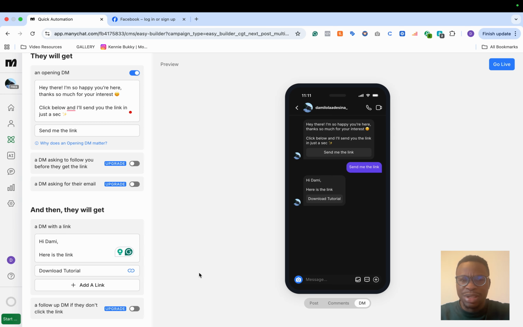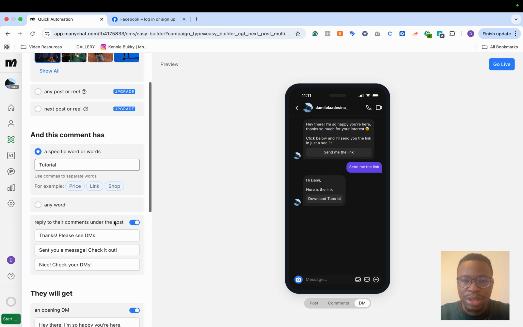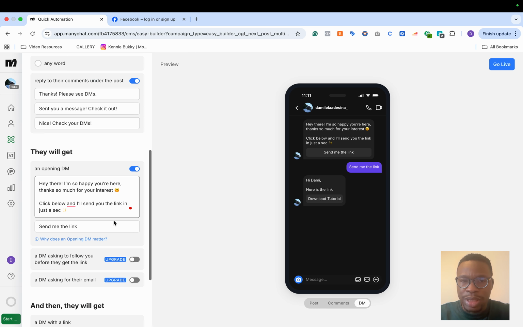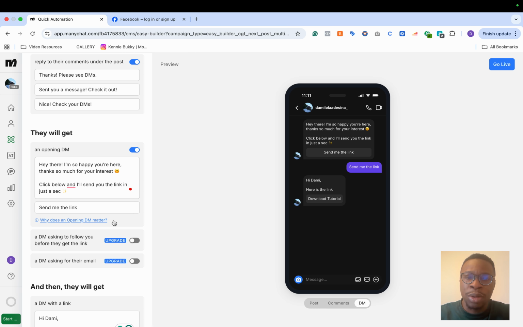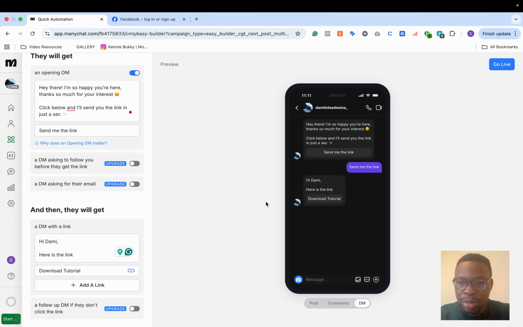So this is what the flow looks like. You can see the first step is an intro message, after somebody puts in the keyword you want them to trigger. Then you give them an option to "send me the link." And once they click on send me the link, you just DM the link. This is what it's going to look like. So we are done right now.